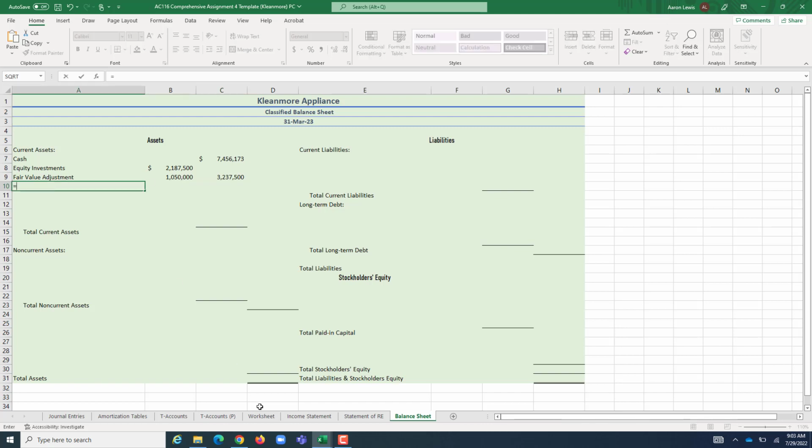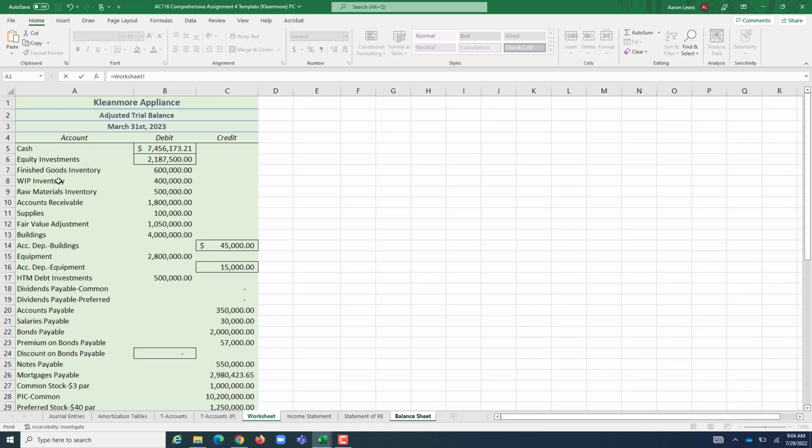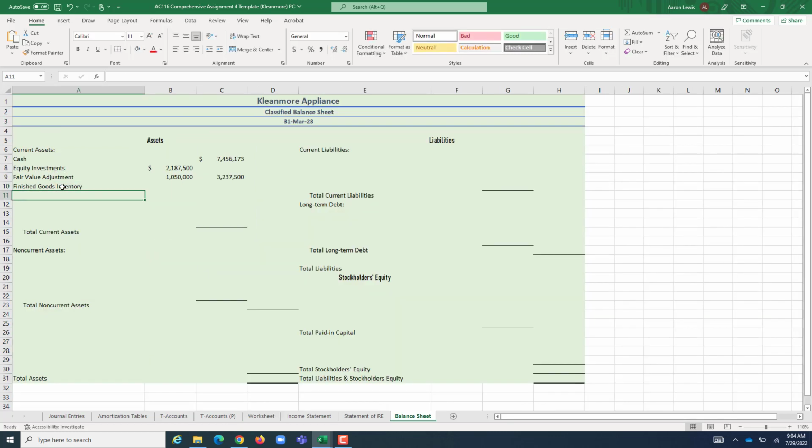Hitting equals and going back to our worksheet, we have three inventory classes. We got finished goods, WIP, and raw materials. I'm going to use the fill handle to bring all three of those over. These are all accounts that stand by themselves. I have seen before in the past where people put inventory total and then they display the breakdown later, but we're going to do it this way.